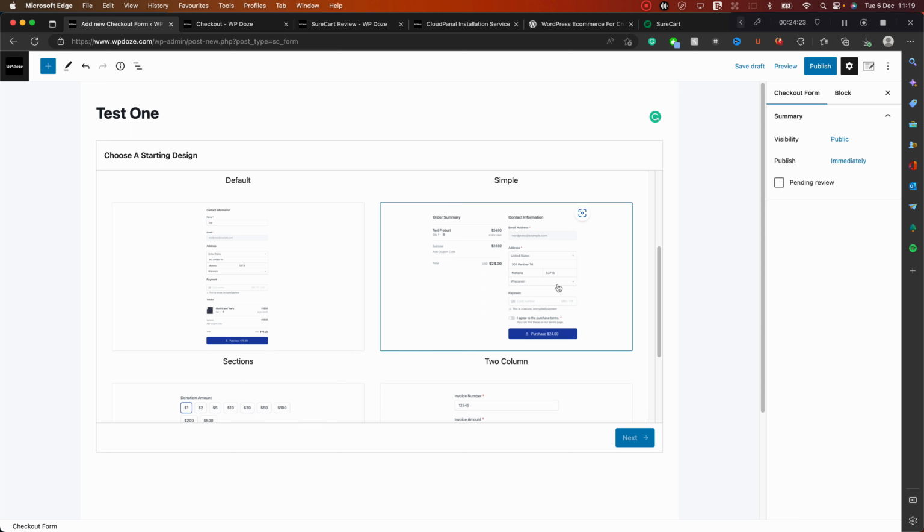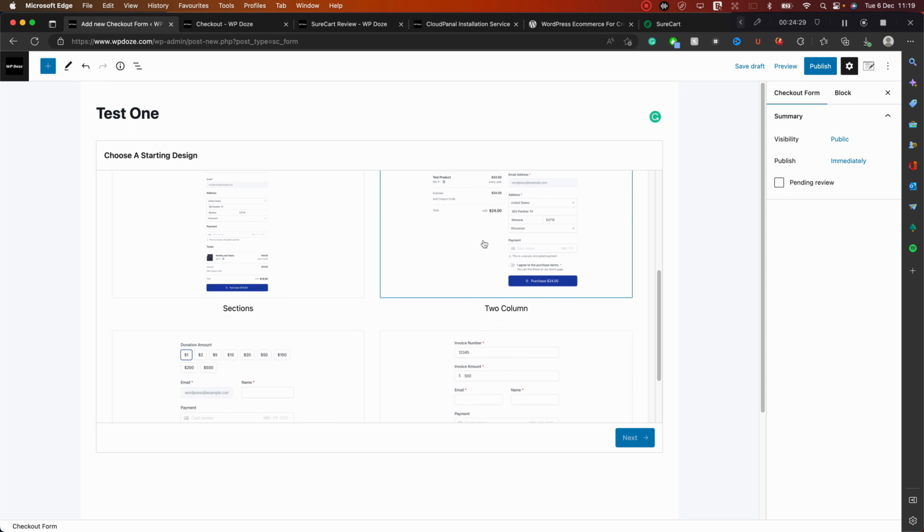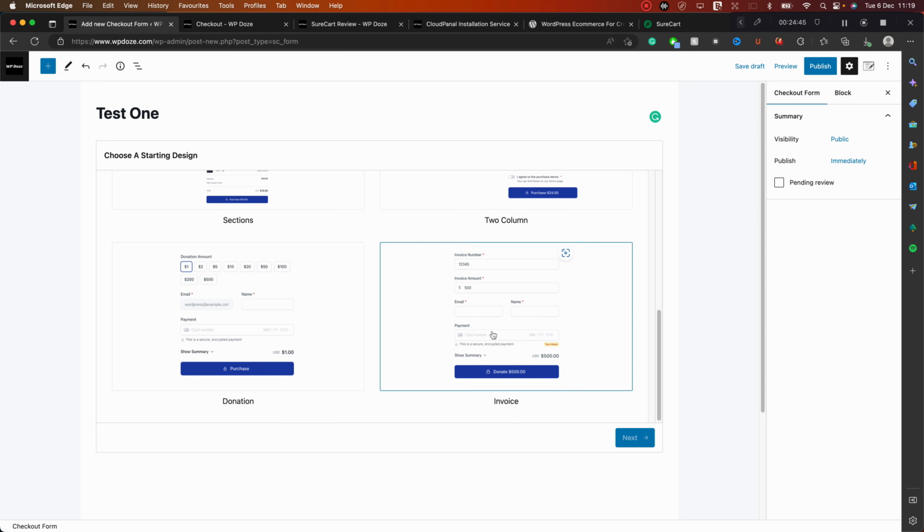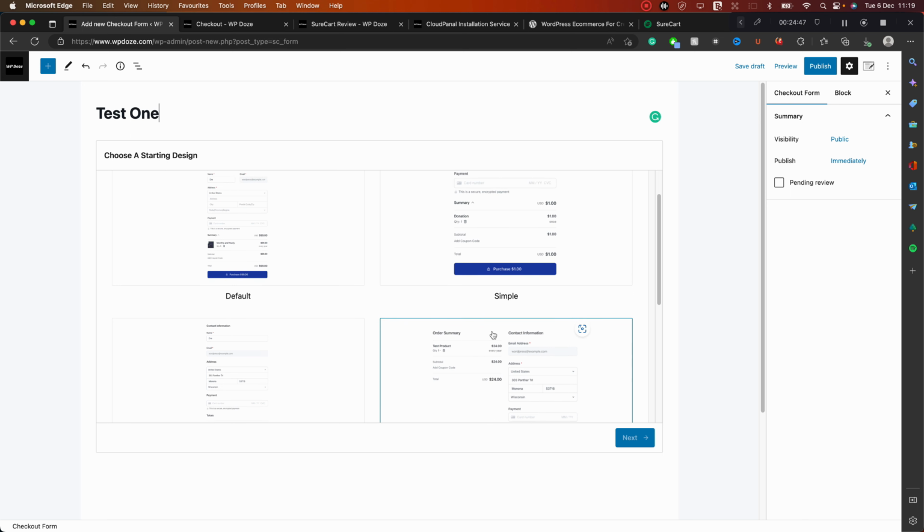Here you have another with two columns. On the left you have the product, on the right you have the contact information, payment methods, and things like that. Here we have one for donations. In here you have one for invoices. So if you have a customer portal, you can enable your customer to pay the invoices. They put the invoice name and the amount, and it will just be able to use that.